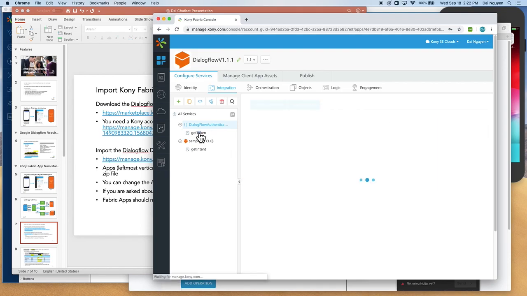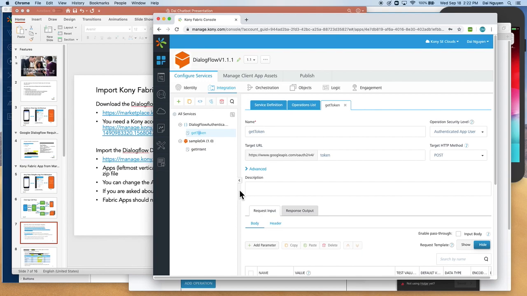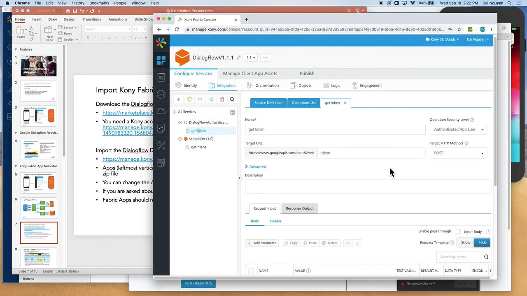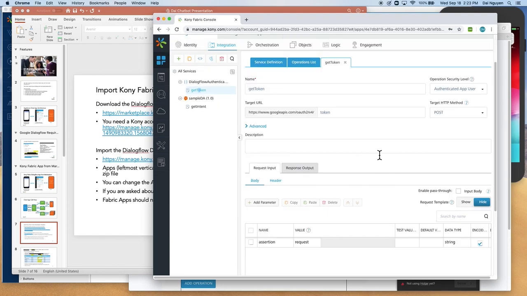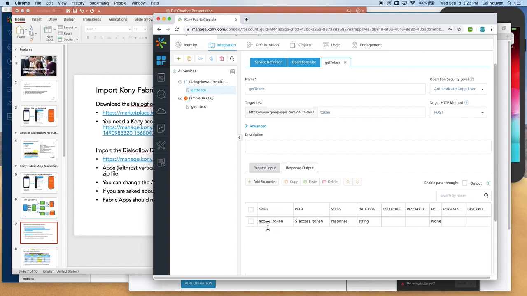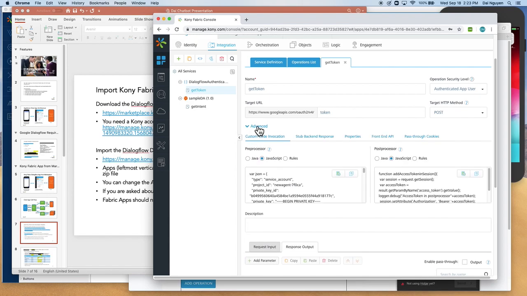Now, when you look at get token, again, here's the target URL, right? And for security level, it's an authenticated app user, so it's going to require the user to pass authentication. Okay. All right, so here's the call. Assertion is a request input, and the response output will be an access token. Okay. Now, do pay attention here under advanced.